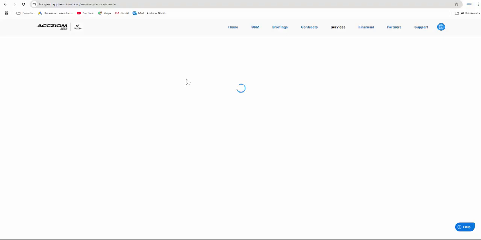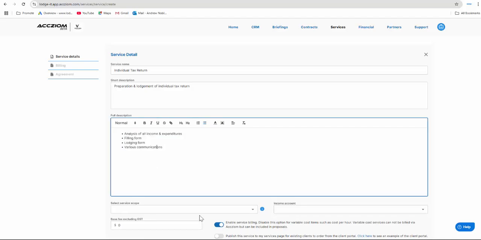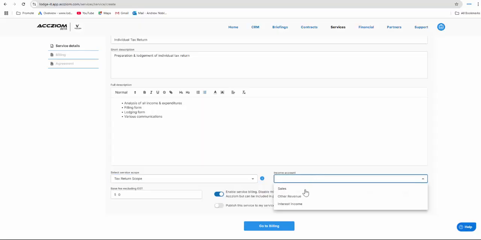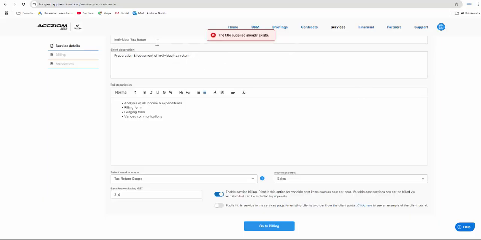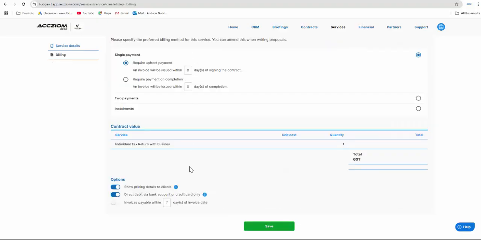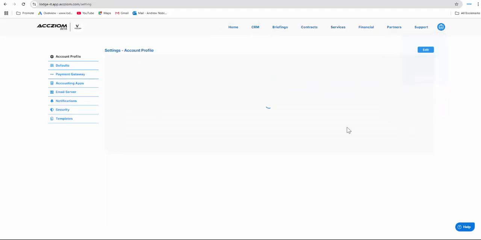I'm adding another service. Put the details, and I will select a scope. So this is tax return scope, and the income tax account will be sales. Billing. Oh, okay. Individual tax return with business. Okay. So that service is now created, and let's go and make sure that it's mapped.